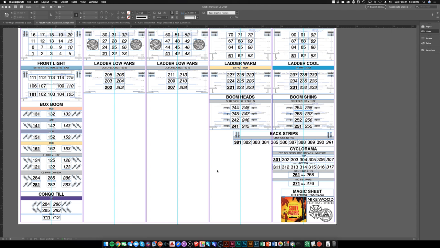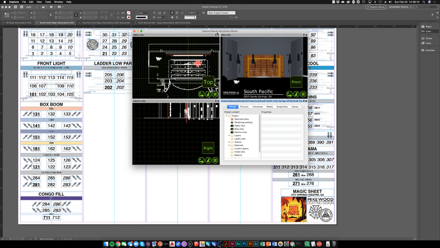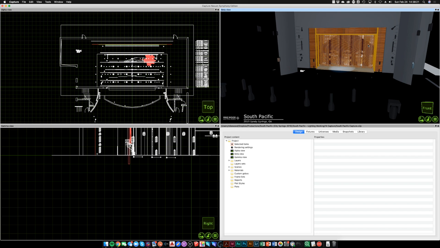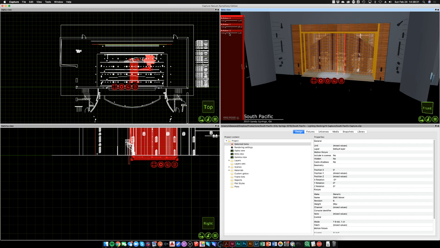There are these beautiful portals. The set we're using has been rented from the network's tour, which was based off of the Lincoln Center production from a couple years ago. But here in Capture, as you see, I zoom around. Let me get rid of all of this scenery. How do I do that? Oh, it's right here. Go away, please. Maybe not.